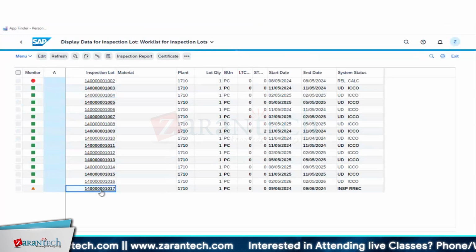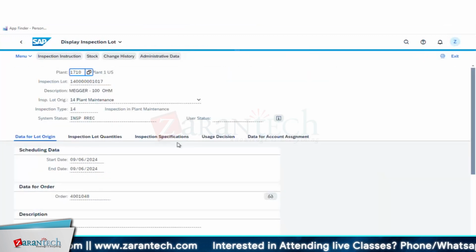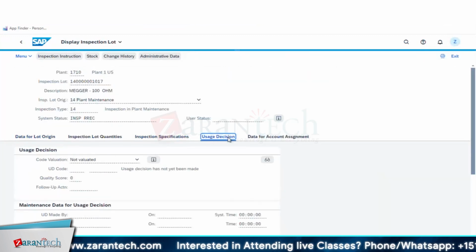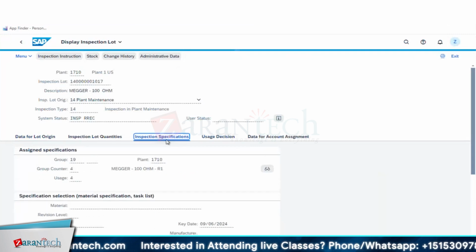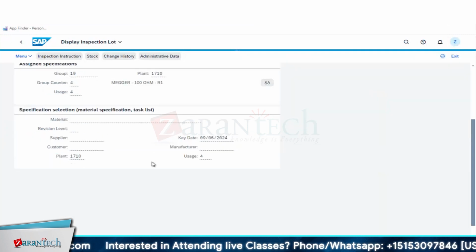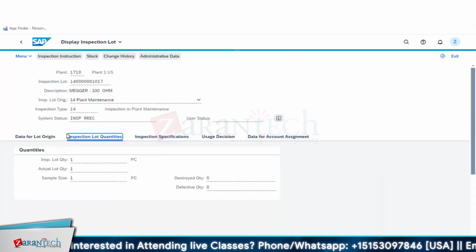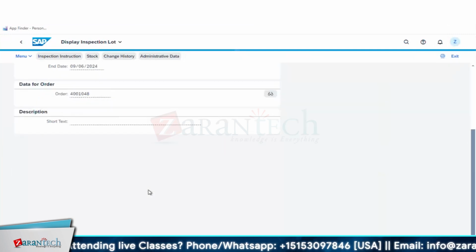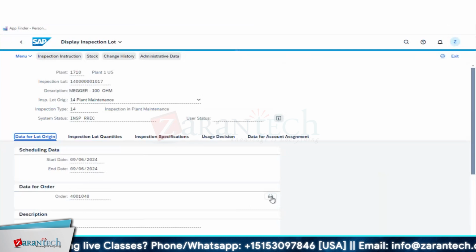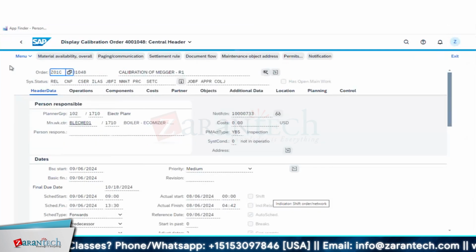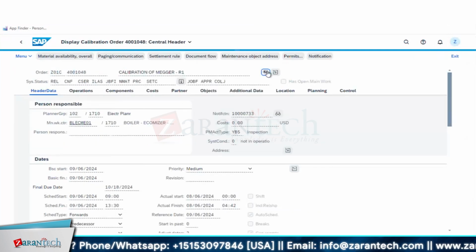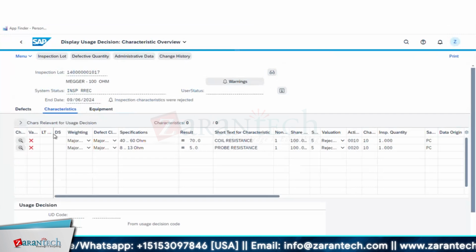Okay, this tick mark. They go for this one. Then you see this inspect usage decision is not made, not evaluated. Inspection specifications. We'll go for inspection lot. Okay, for order from here, you can again go back to this. And again here, we can go for this particular case. Both are rejected.